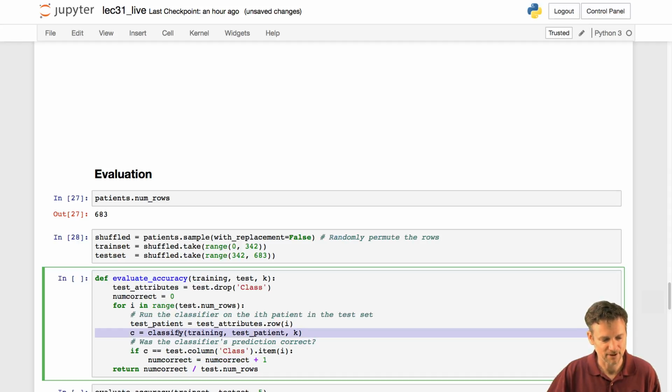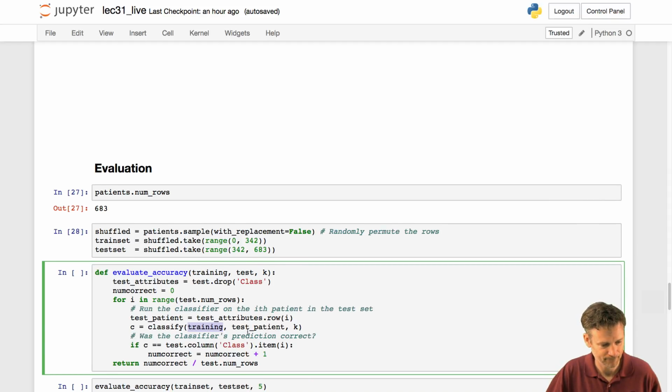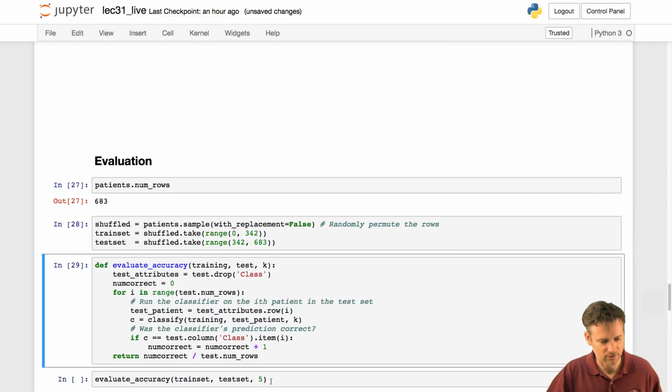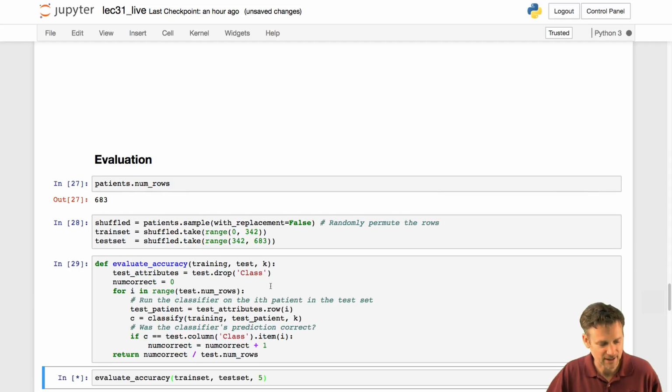So the key bit happens here. This line of code is what is invoking the classifier to make a prediction. And you'll notice that it's using the training set to help make that prediction. That's just how classifiers work. The prediction depends on the attributes of the current example and the training set. Okay, so that's some code I wrote in advance to evaluate the accuracy of this classifier.